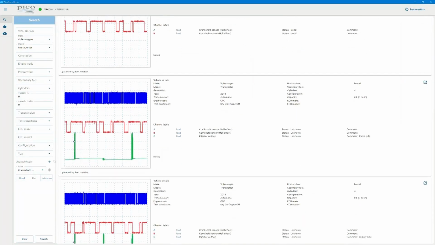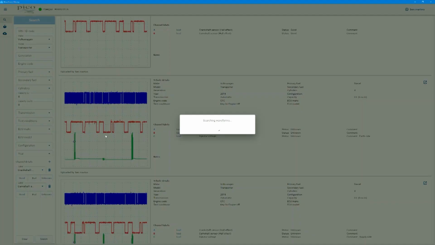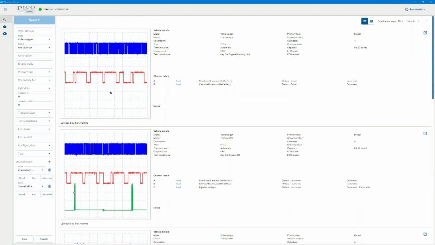Or we could add another label in. So by default there is only one option for channel labels, and you can add as many, well, 2 is probably going to be our limit in this case. We're just after cam and crank. So then the second one would be camshaft sensor, which is actually already popped up at the top. So we'll look for those, search again, and that should filter out all of those ones that just had a single crankshaft signal but not the camshaft on the actual waveform.